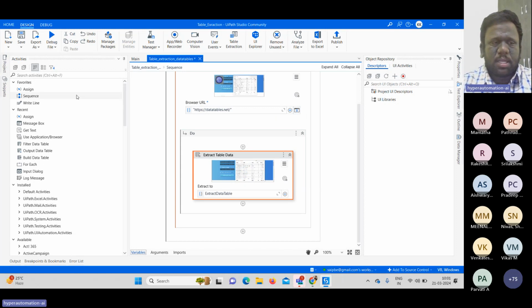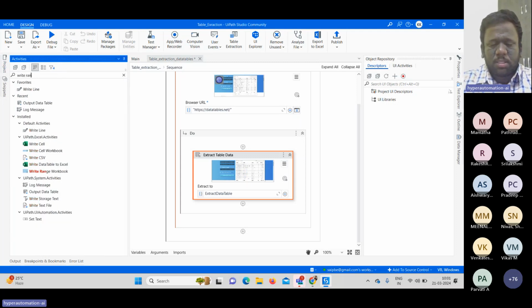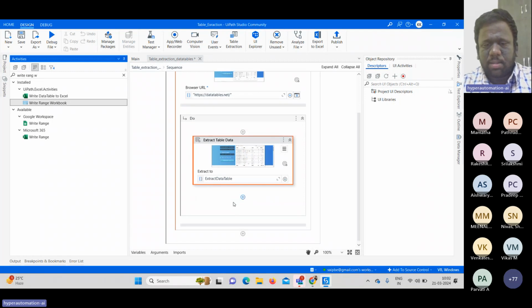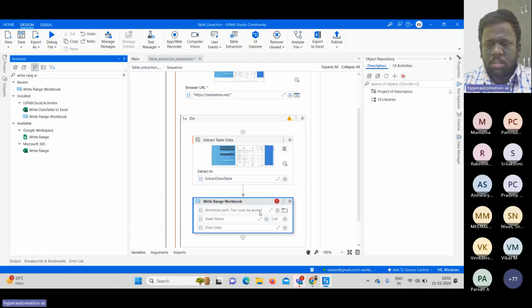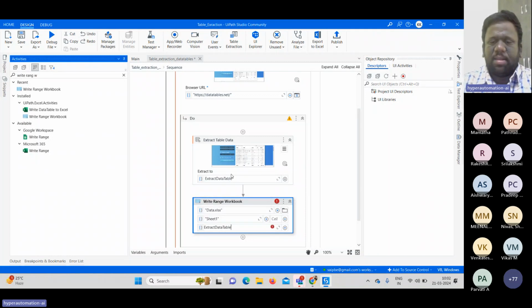After this, what I basically want to do is write this data back to Excel. To write the data back into Excel, I'll use an activity called write range workbook. So I'll use a workbook activity here. I want to write in a file called data.xlsx. What's the sheet name? I want to write it in Sheet1. What is the data table? I want to write the data table which was extracted, nothing but the extract data table.